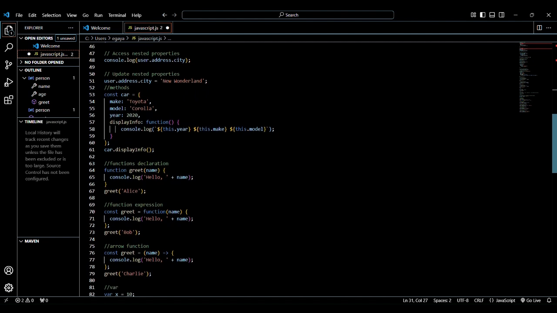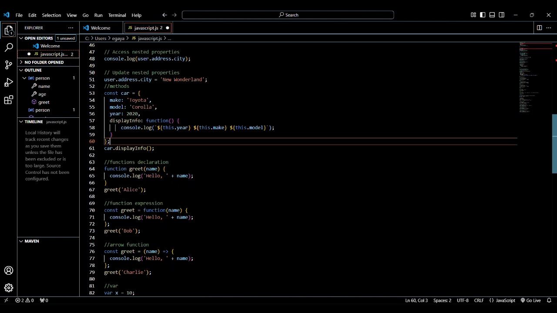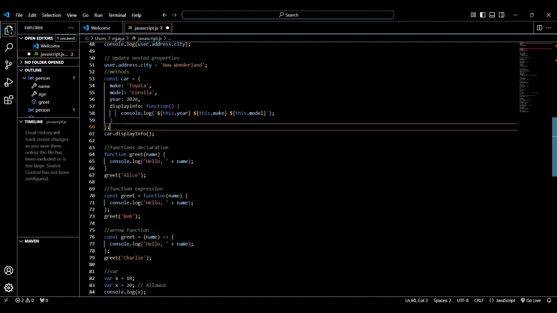Now coming to functions in JavaScript. Here, in functions in JavaScript, we have three ways: function declaration, function expression, and arrow function. Firstly, a function in JavaScript is a reusable block of code that can perform a specific task. Functions allow you to abstract logic, reduce code duplication, and make your code more modular and maintainable. Functions can accept input parameters and return output values, making them powerful building blocks in any JavaScript program.